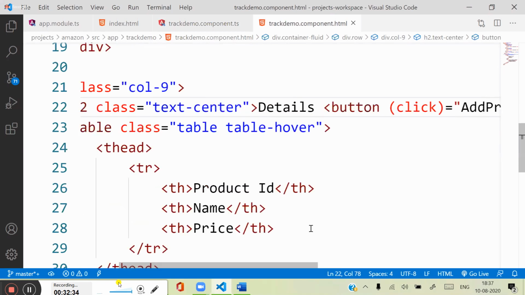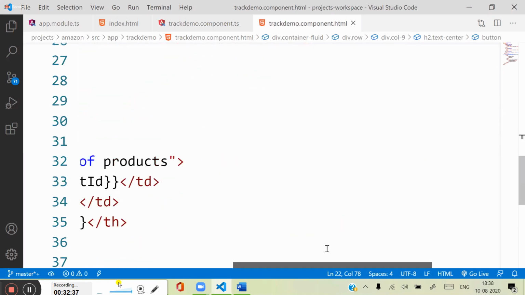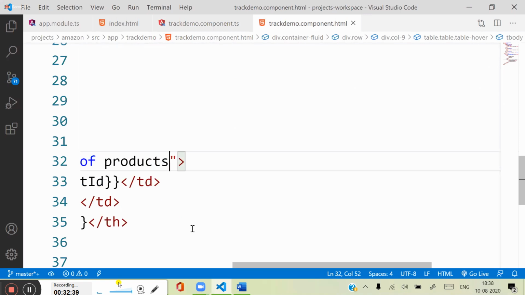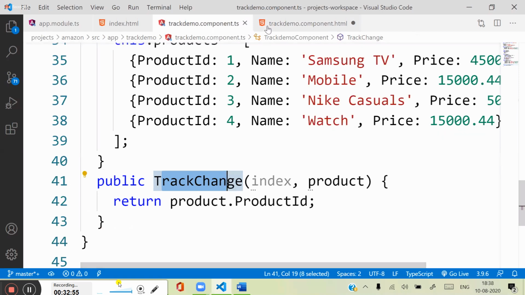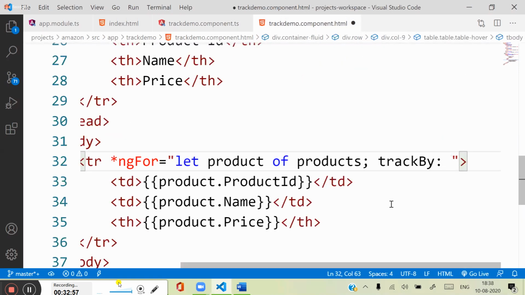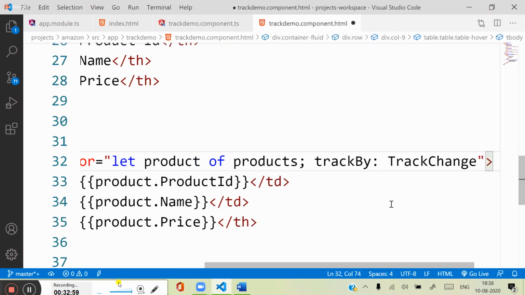That means here in the iteration, we have to define a semicolon and trackBy. We have to use trackBy. trackBy is pointing towards a function. Then we have to write trackBy with a colon, and what is the function name? The function name is trackChange. You have to just point to the function, not call the function.